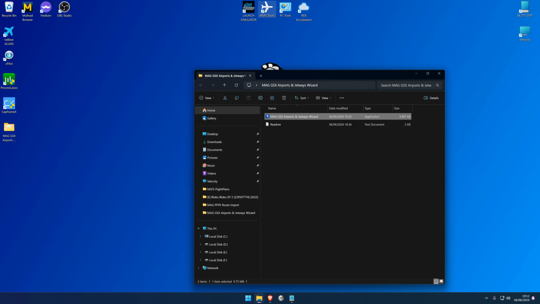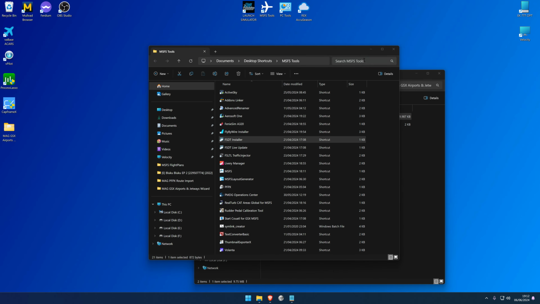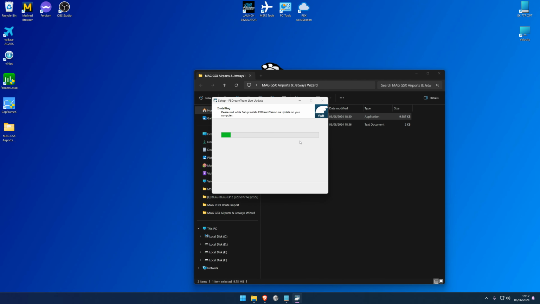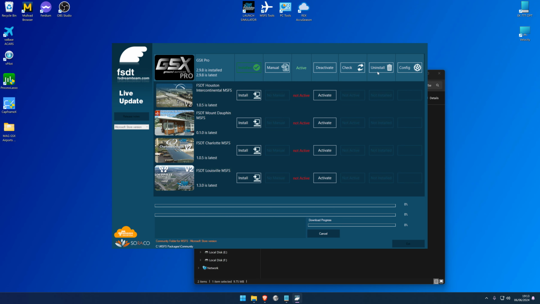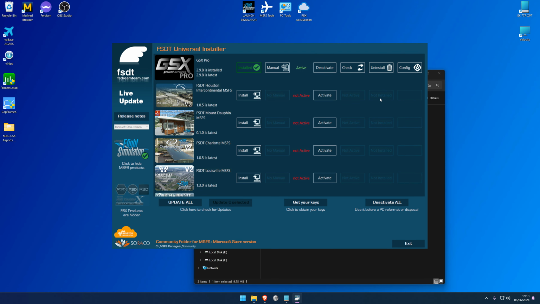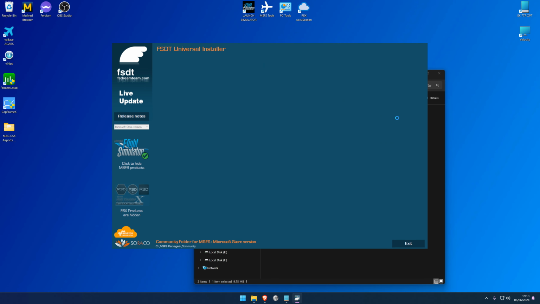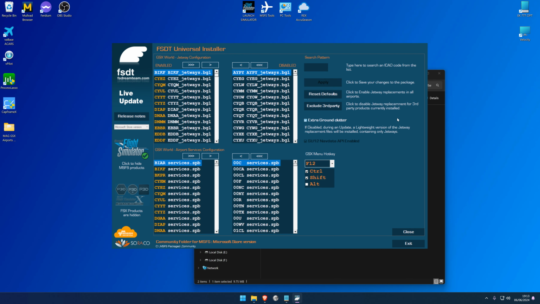We can go ahead and check its work by going back to the FSDT installer and ensuring that those airfields have indeed been enabled. We'll go to Config now. With any luck, the enabled list should be populated with MAG airfields. And it is. Look at that. So it's working exactly as published.